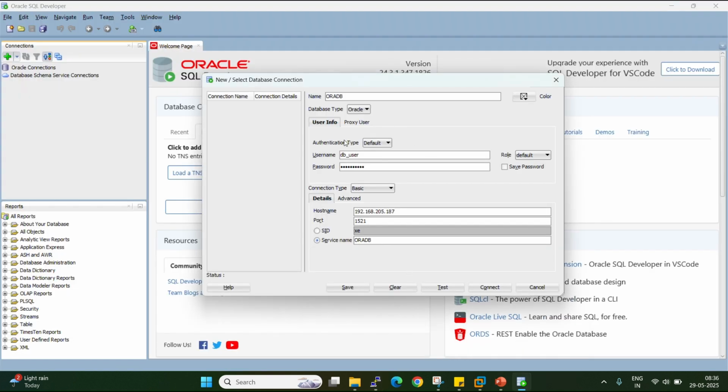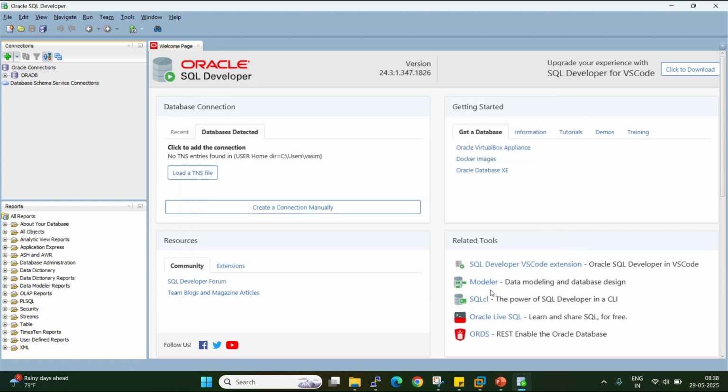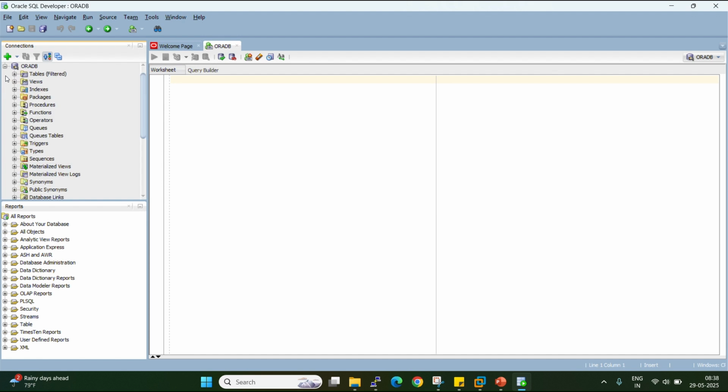Okay, guys, now all details are filled in. Now we are going to test. Here you can see successfully connected. We have tested, so we are able to connect to the database. Now we are going to connect, and here you can see successfully connected to OraDB, and we can see the tables and everything.